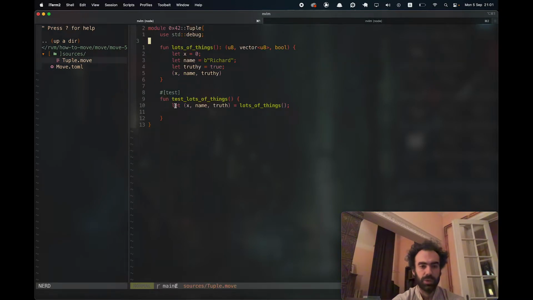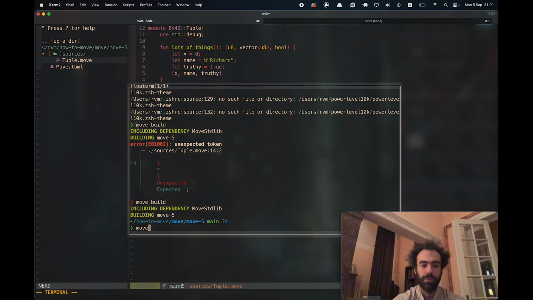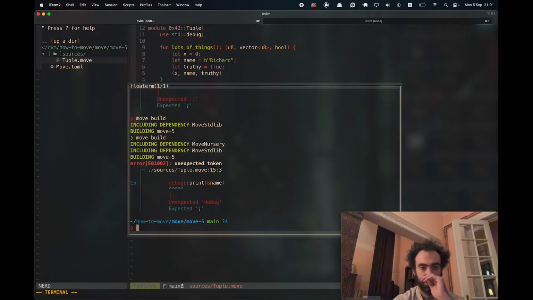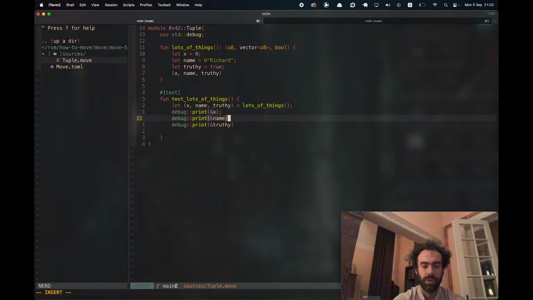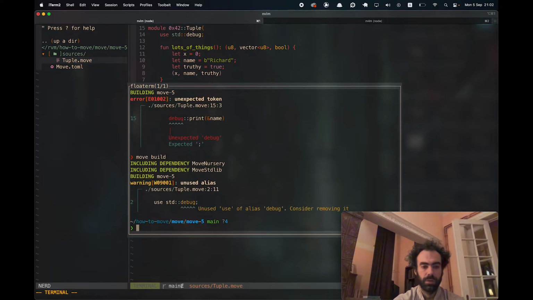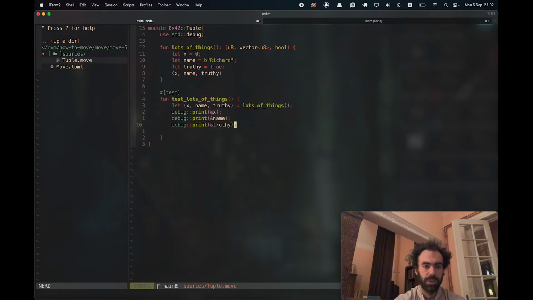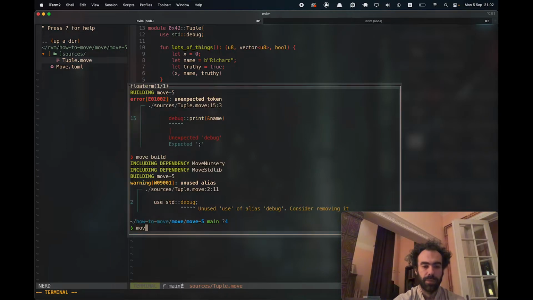So back to our module. So now we can do the print. So we can go debug, print, and we pass in an immutable reference to x, and then we're going to just do this twice, but this is going to be name, and this is going to be truthy. Again, we need the semicolons. Use standard debug, alias debug. Remove it, but I'm using it. Not sure what that is about, but let's run the tests.